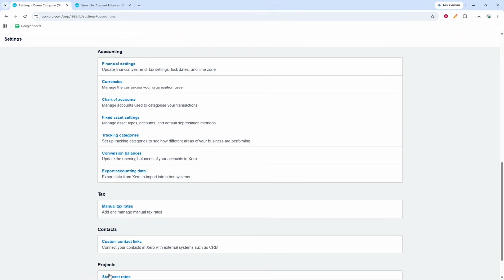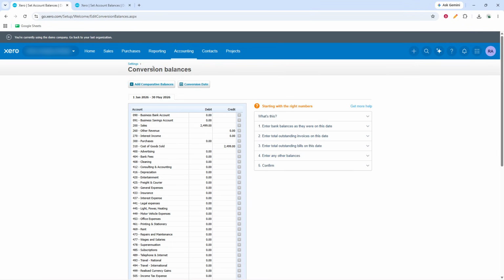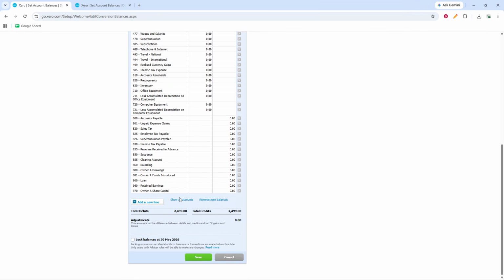This opens the area where core accounting options are managed, including the opening balances that were entered during setup or conversion from another system. If the page takes a moment to load, wait until the settings screen is fully visible before moving on. From Accounting Settings, click Conversion Balances. This takes you to the section that lists the balances entered for accounts at the time of conversion.